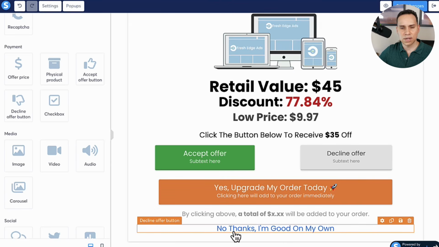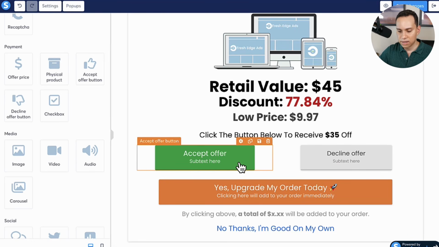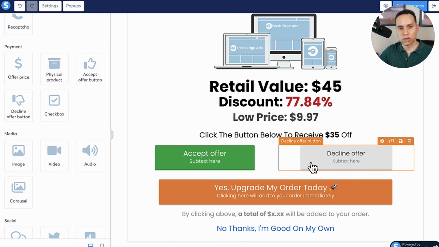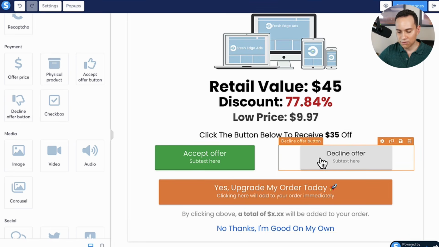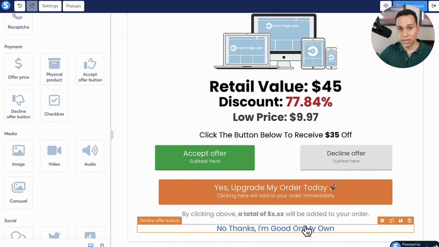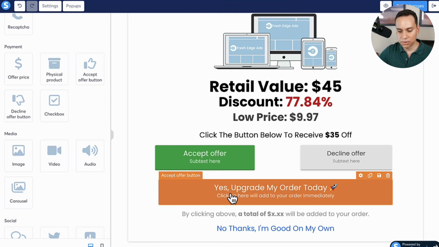Personally, I saw some upsells. I would give credit if I could remember whose upsell it was, where instead of having a green button and a gray button like a lot of upsell pages do, they actually just put it as a link at the bottom. And I really like that format. So I actually just reformatted the decline offer to look like a link. So say, no thanks, I'm good on my own, or yes, upgrade my order today.